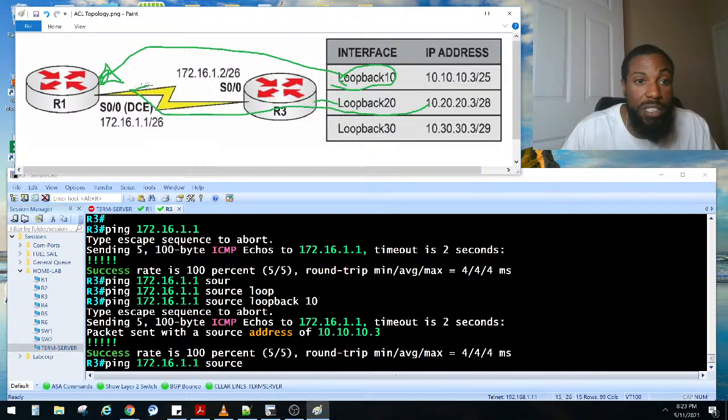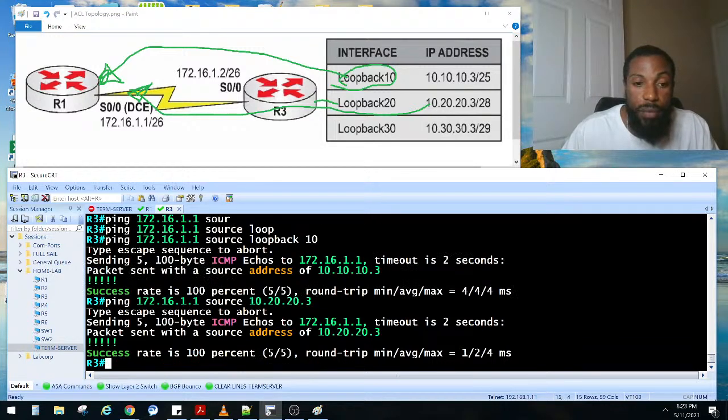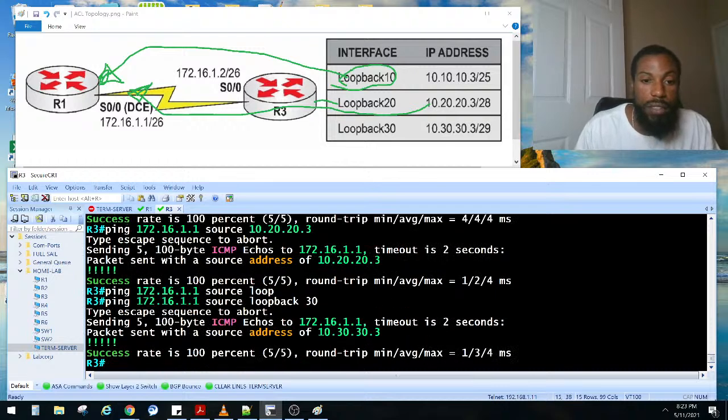There's multiple ways you can change the source address, right? So source this time is 10.20.20.3. We got a reply. Good to go. And we're going to do the same thing, but we'll mix it up and put the loopback address. Loopback 30. We got a reply. So far, we're good to go.